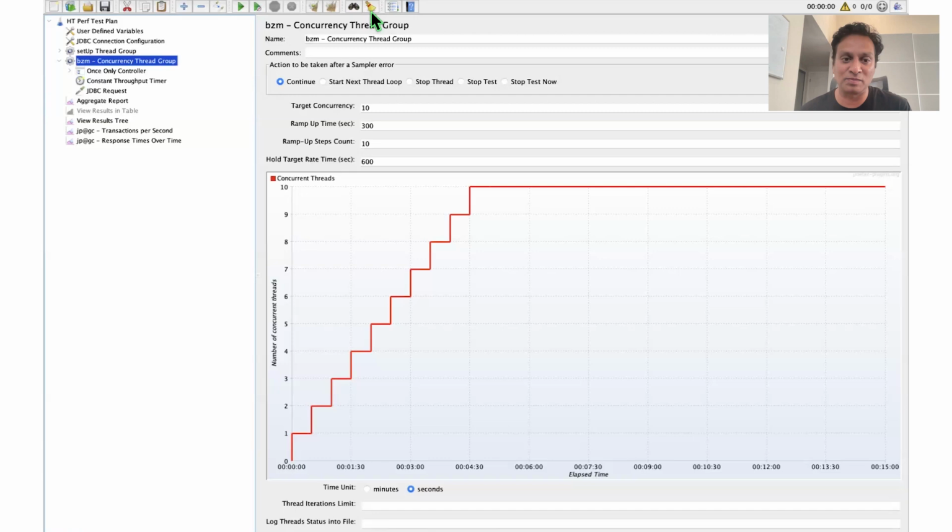That's exactly the test I simulated here, where for the first 5 minutes, the threads are going to ramp up to 10. And from there, for the next 10 minutes, it's going to be stable state. As you can see here, the ramp up time for the first 5 minutes is 300 seconds. 10 threads are going to ramp up, and after that, it's going to hold steady with those 10 threads for the next 10 minutes, which is 600 seconds.